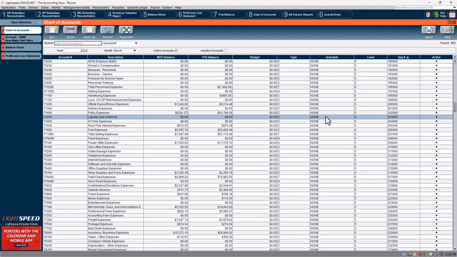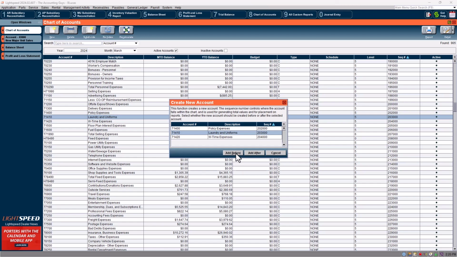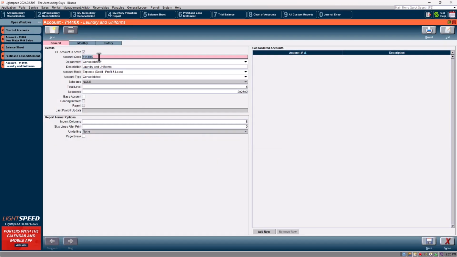So now that I'm in the correct sequence, I'm going to hit new, and then you can add it either before or after. So we'll choose add before, and it's going to require you to choose a new code that we haven't used before. So the account code has to be distinct. It's separate from any other account code that you have. At this point, if it's on the balance sheet, you just hit save and you're done.